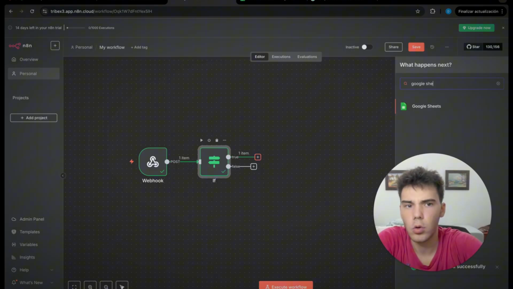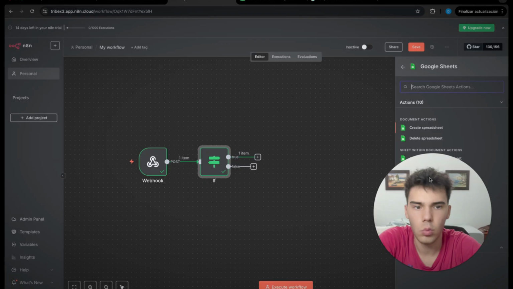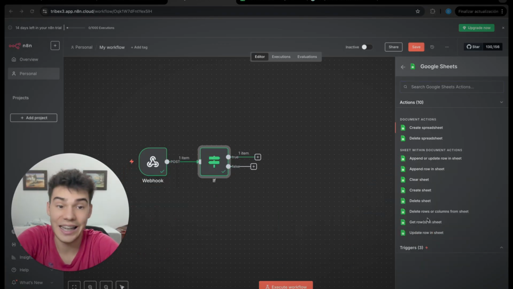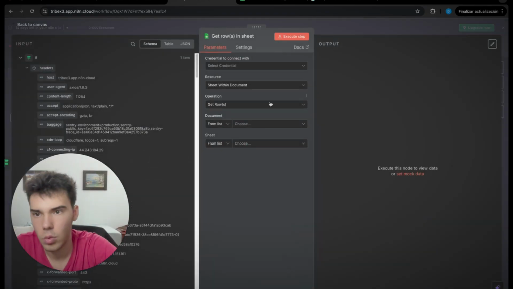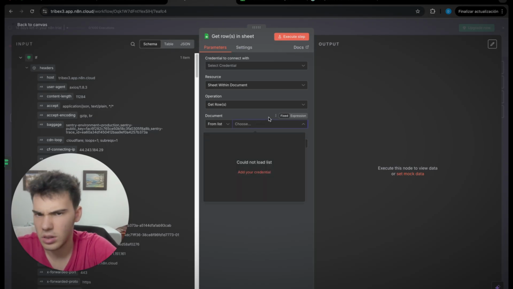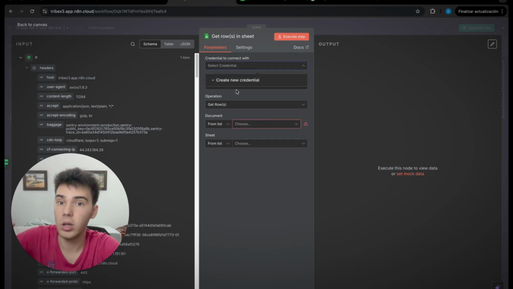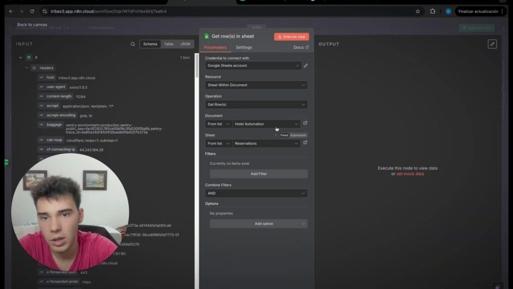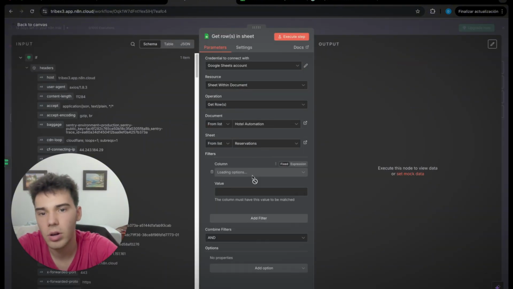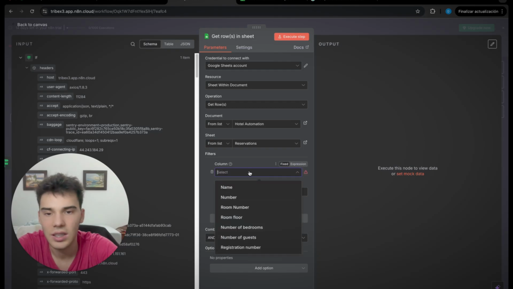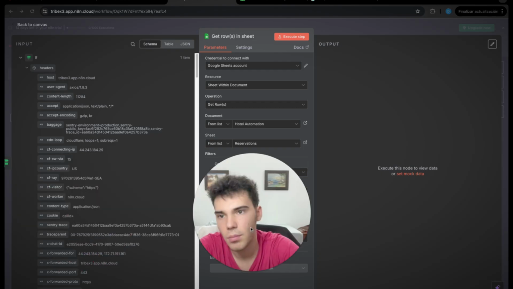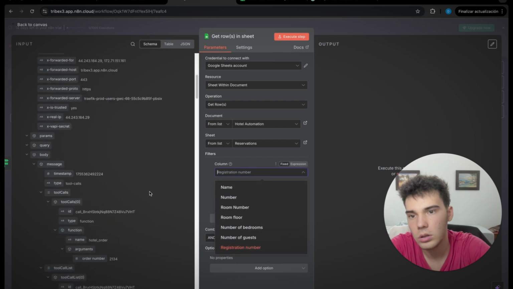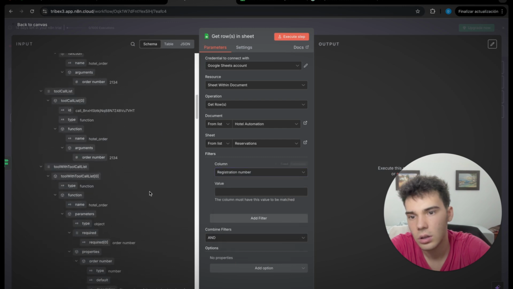We're gonna go with a Google Sheets module in which we want to, in this case, get a specific row. We want to find where this guy is actually located. So we are gonna create right now our credential with Google. Okay, we select our document and our sheet, and we're gonna put the filter in which, in this case, registration number equals the number, as you can see here.